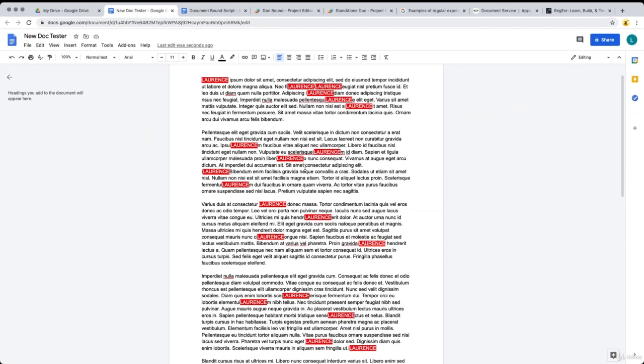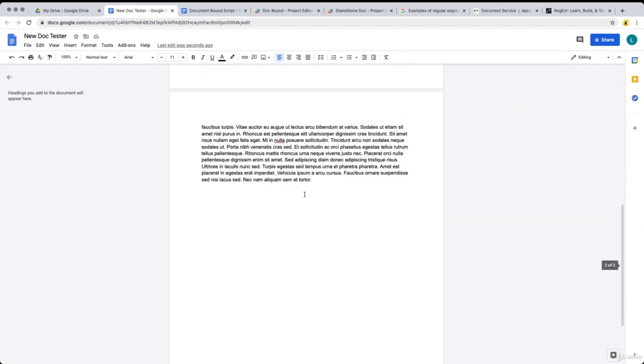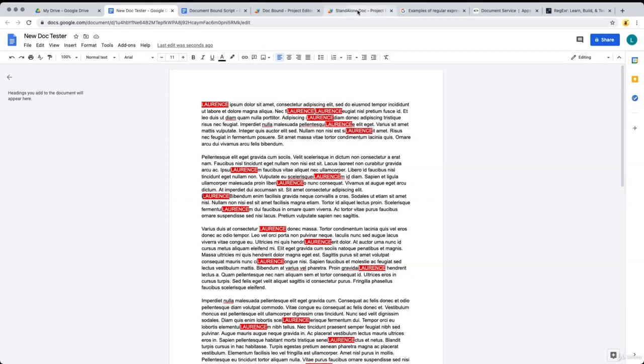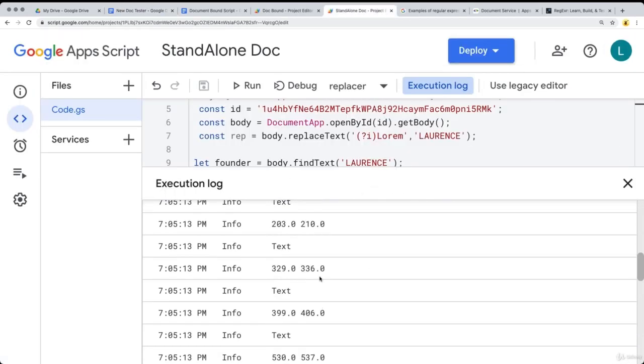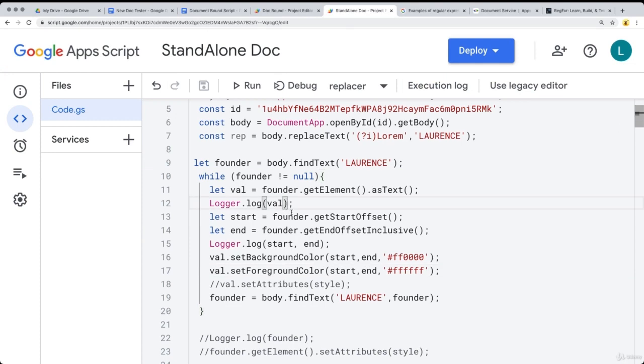They've been now replaced with the word Lawrence, and we've highlighted them with a red background and white text. There's quite a few that were found in that instance. So go ahead, try it out, and select some content. You can try the replace text, and then also the find text, and then loop through the found text and select all the occurrences of it, and then you can make some type of updates to it.